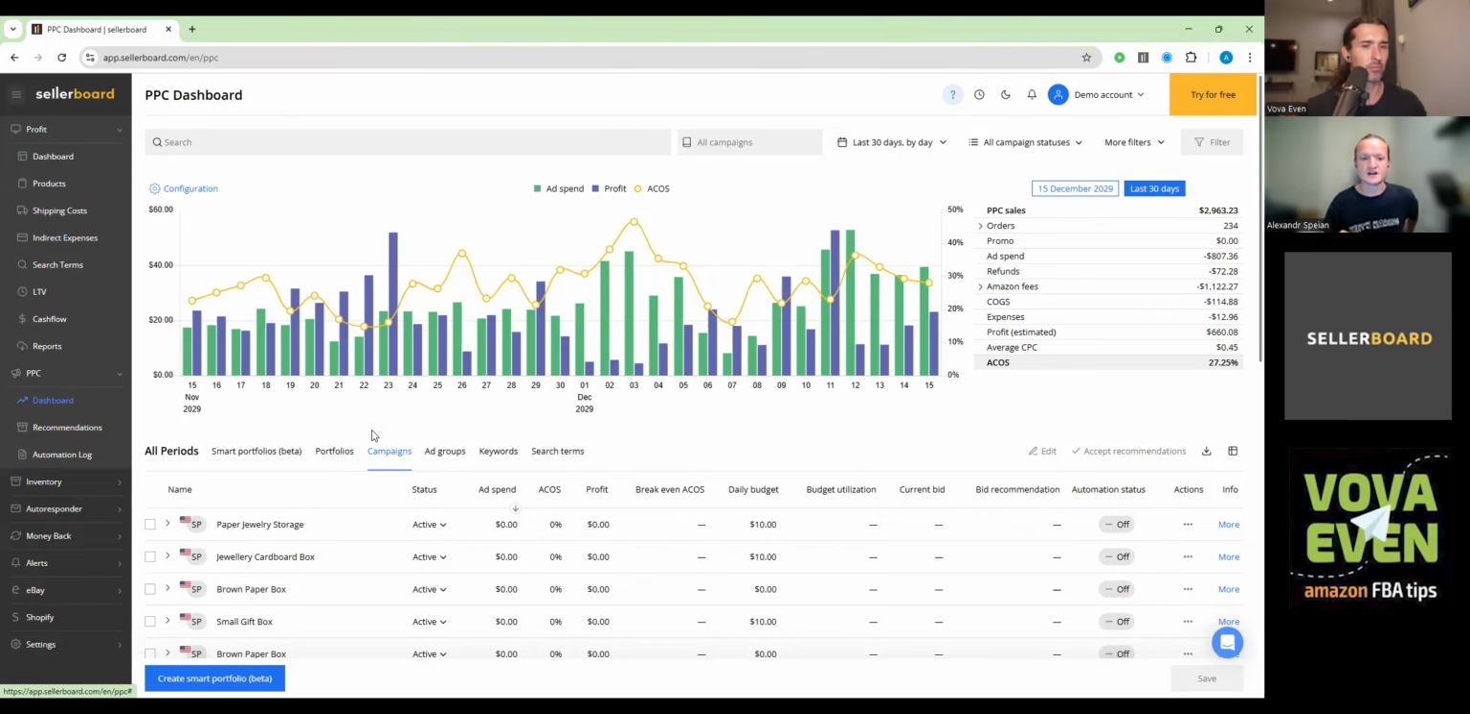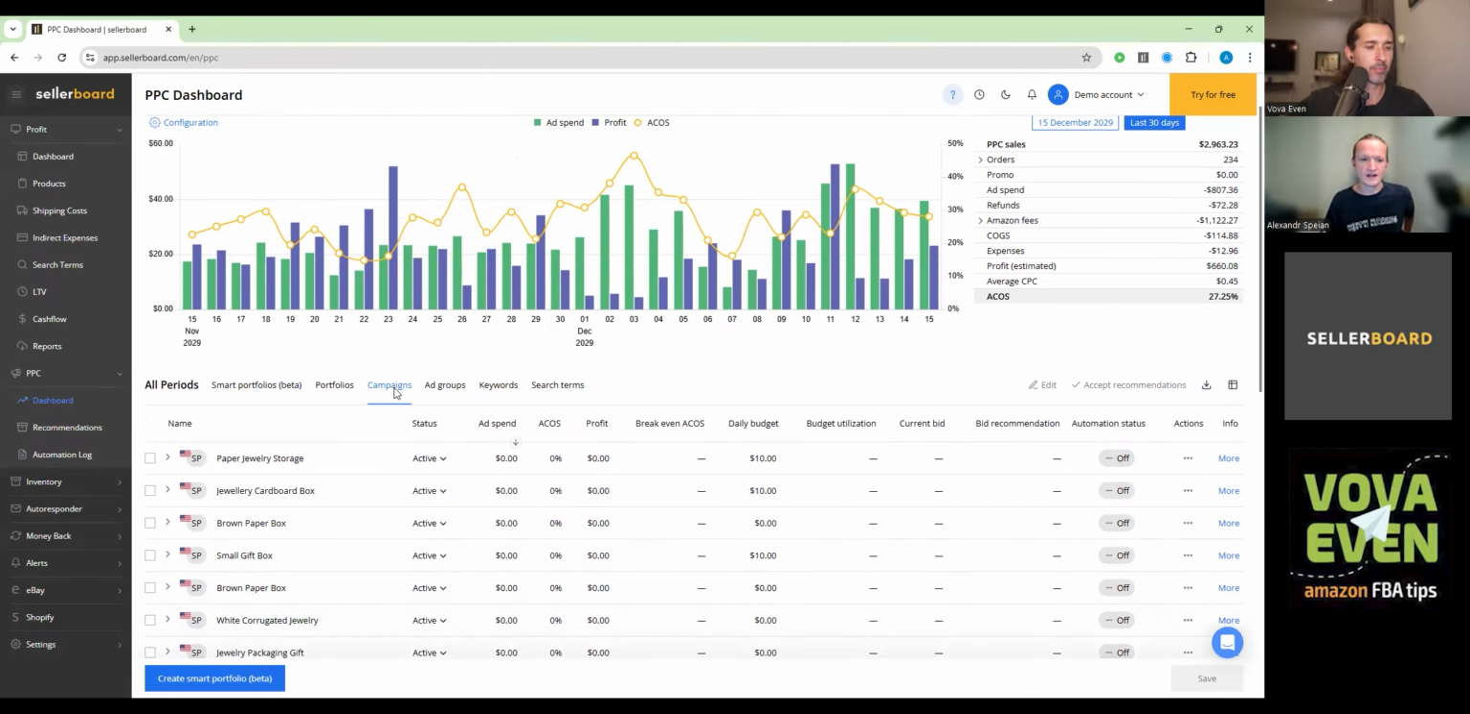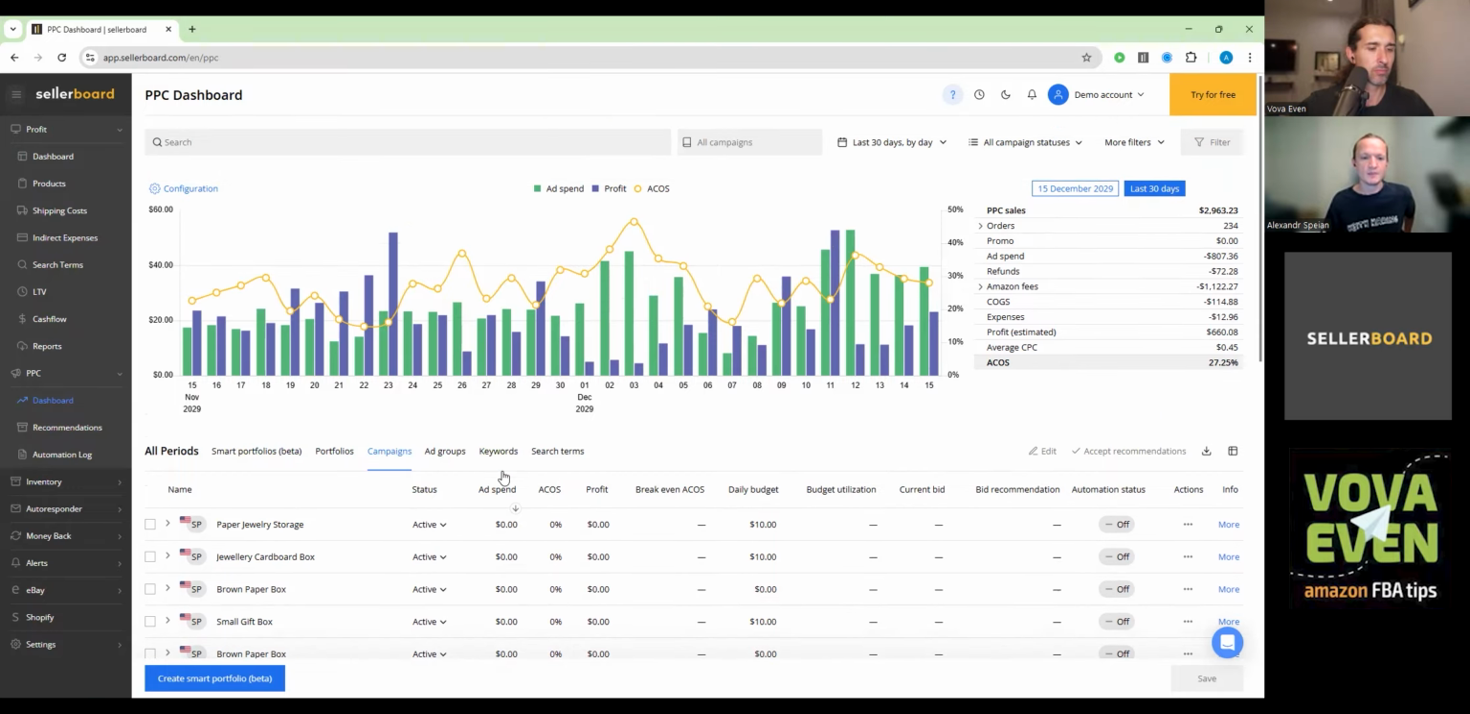Just before I start, I want to point out that to analyze everything, your campaigns, your keywords, and the performance of the smart portfolios, you have these tabs. By default, when you open up the PPC dashboard, you'll be redirected, I think, to campaigns, and you'll be able to see their performance over here. But once you want to analyze the performance of the smart portfolios and the campaigns inside, you'll have to switch to this tab right here.